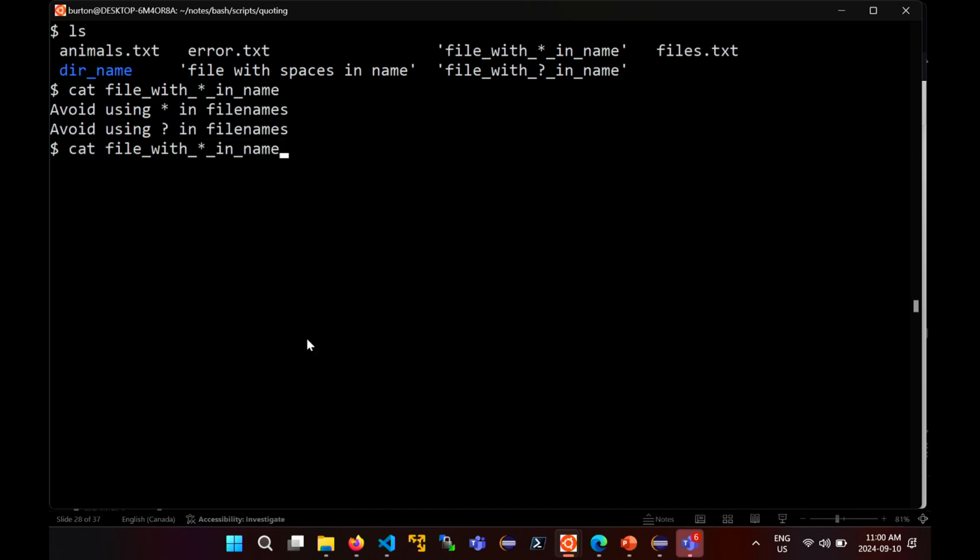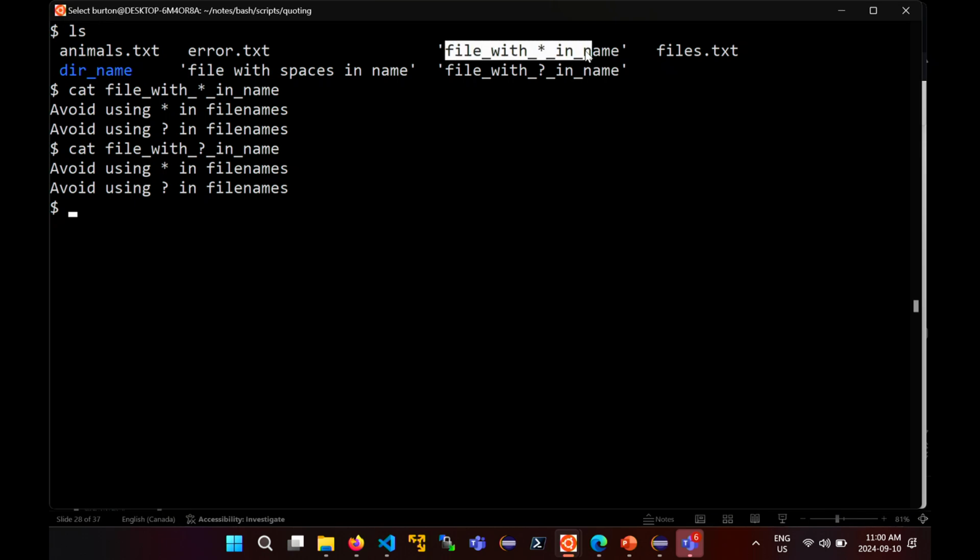The exact same thing will happen if you change that star to a question mark. Remember what the question mark does, it matches any single character, so it will match that star and that question mark, and you're going to get the same output. So what's the solution here, if I just want to look at what's here? Well, I need to tell the shell, hey, that star is special.